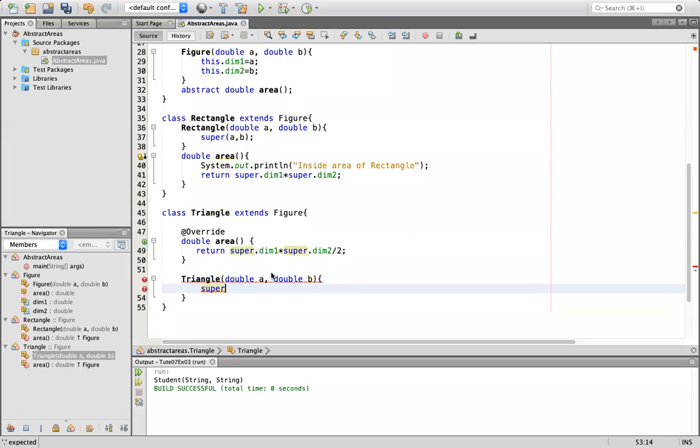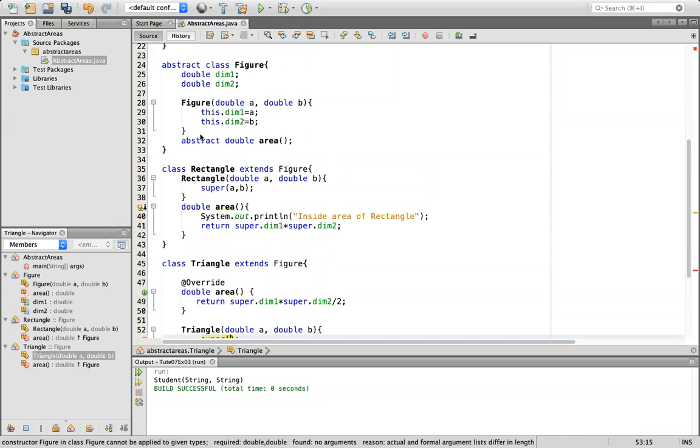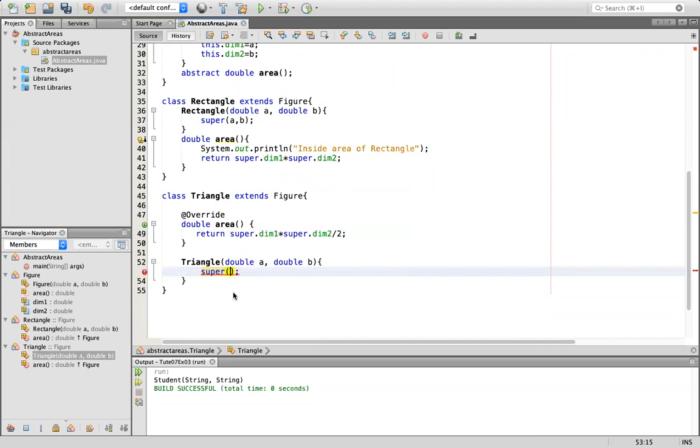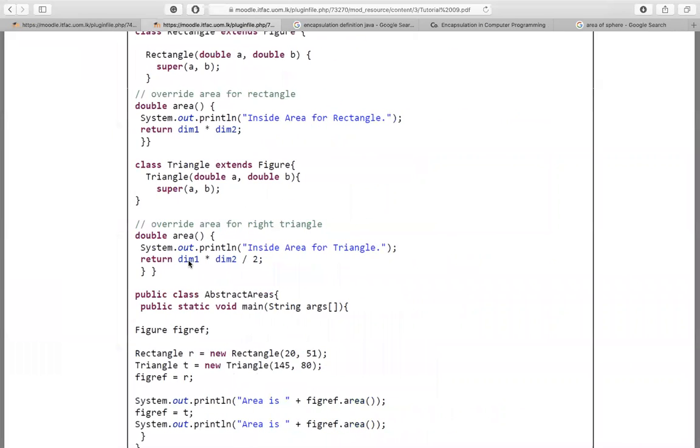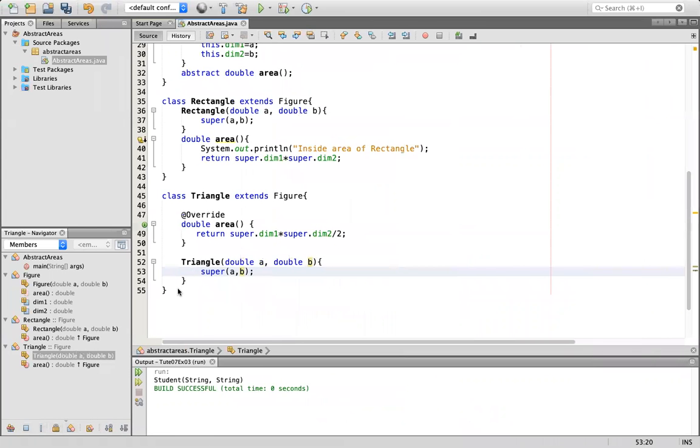Here, as I told you, you have to call the superclass constructor, otherwise it tries to call the default constructor. However, there is no default constructor available in Figure because you wrote your manual constructor, that means your parameterized constructor. Therefore, you have to manually call it here also: super(a, b). Anyone has a problem? Okay, now implement this part also.